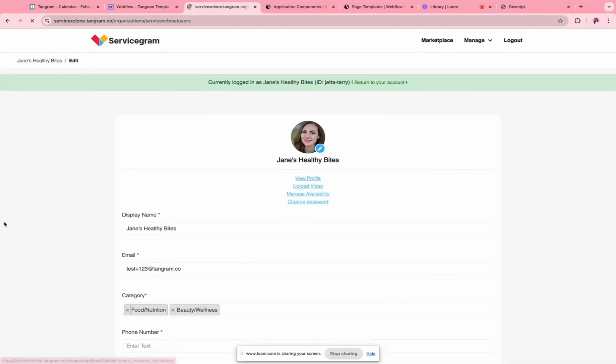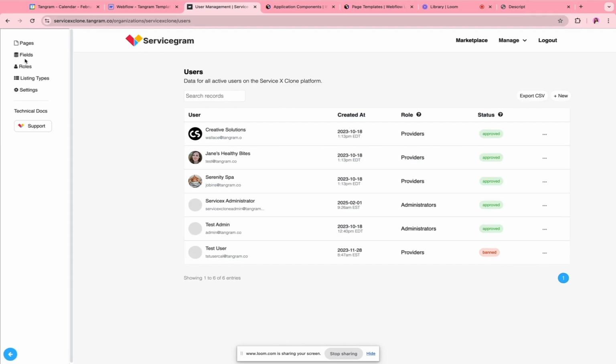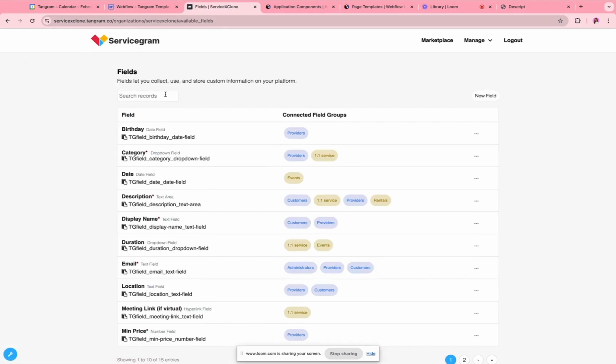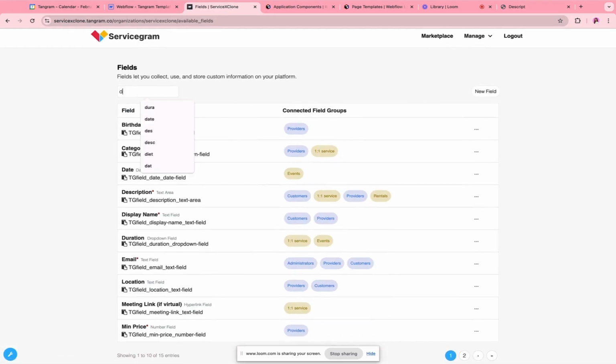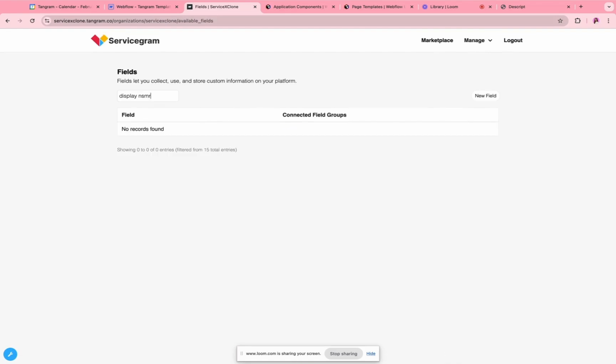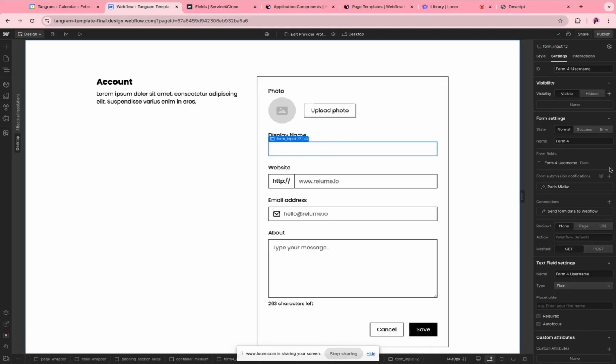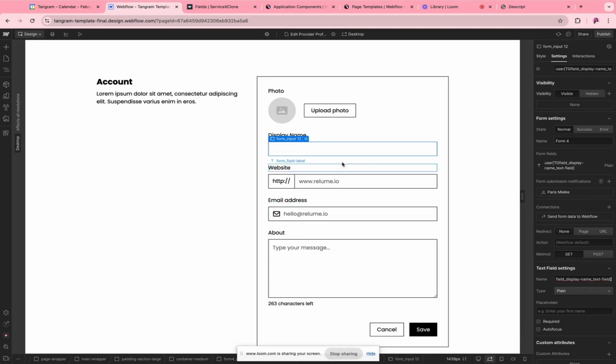Let me return to the admin account so we can go to the fields table of this demo service marketplace. And we want the display name. I'll search display name, copy the ID, go to this display name field on the form and change the text field setting name right here underneath the settings panel in Webflow to lowercase user, square brackets, and then inside of the square brackets, paste that friendly field ID. And that's all you have to do.